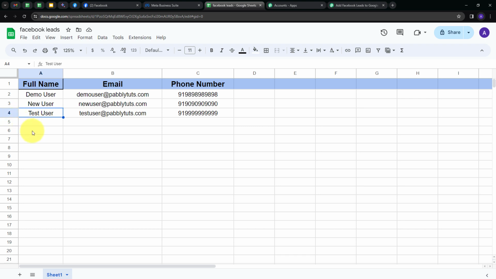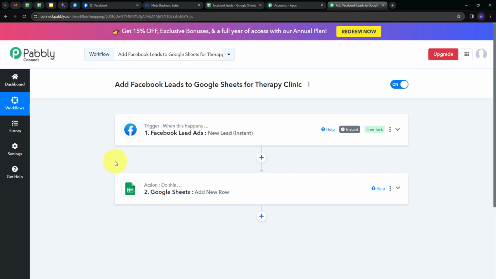So here in my Google Sheet, I'm automatically adding the details of the new Facebook lead that I'm getting for my therapy clinic in Facebook lead ads. So my connection between Facebook lead ads and Google Sheet is working successfully. Now we'll go back to Pabbly Connect. And here we have built this connection between Facebook lead ads and Google Sheet in such a way that whenever I'm getting a new Facebook lead for my therapy clinic, then automatically I'm capturing those details and I'm adding those details automatically in my Google Sheet.